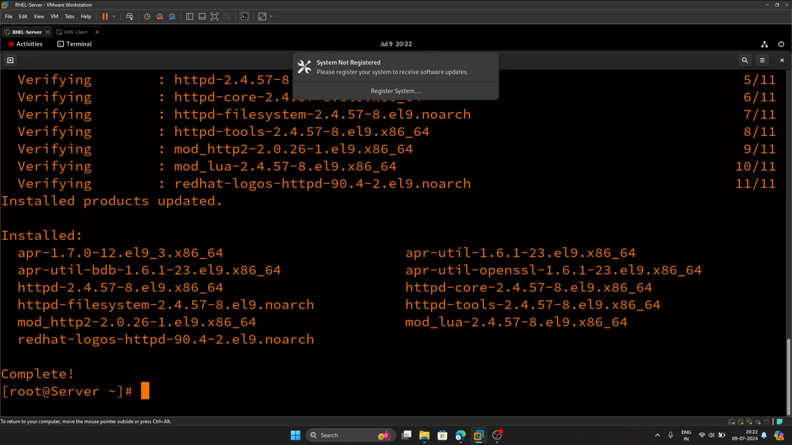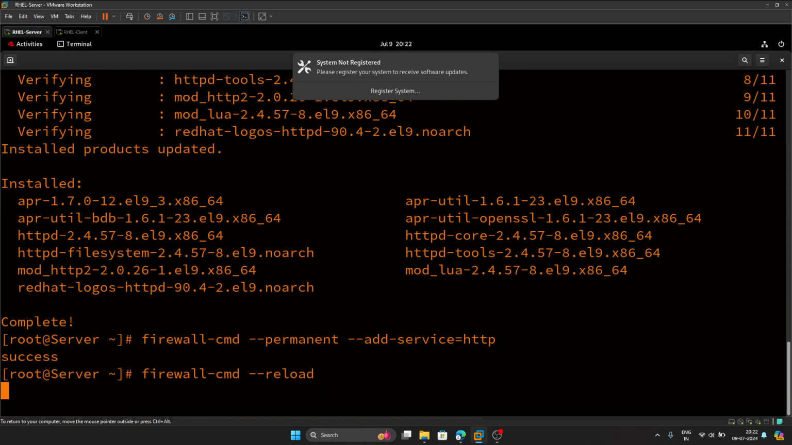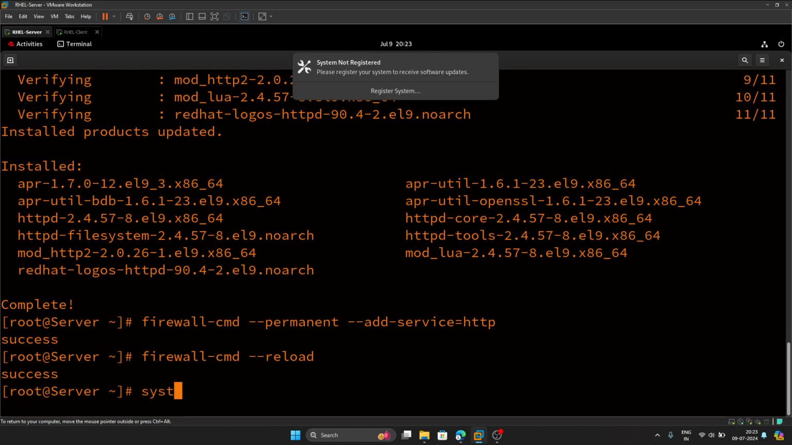Then we have to allow the HTTP service in the firewall. I'm using the firewall command line. I want to add this service permanently, so we add the service. The service name is HTTP. Enter. Then reload your firewall. After any change, I want to reload. Then we run systemctl start for the Apache server. The Apache server is your httpd service.